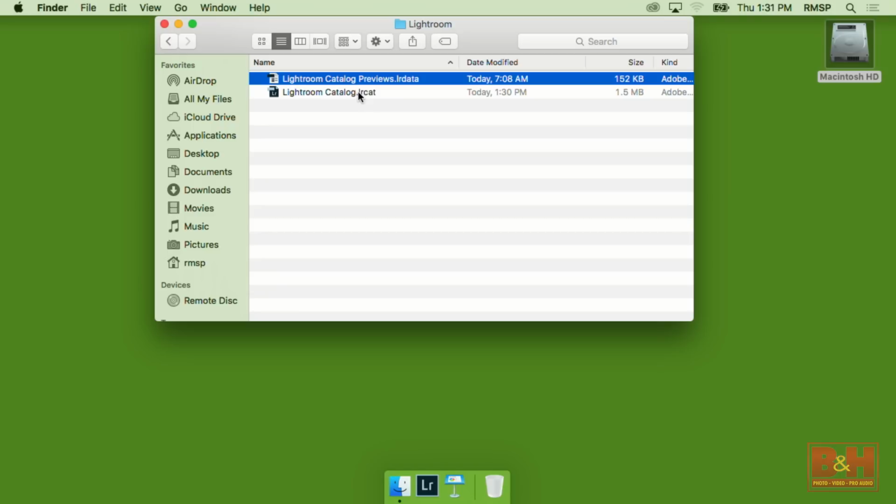And you didn't have to tell Lightroom to build this thing. You didn't have to work with it at all. It just does it for you. It does it automatically, okay? Now, here's where we start getting into it a little bit.